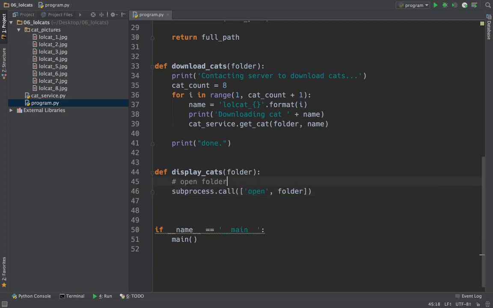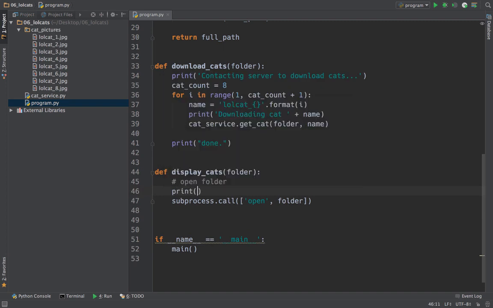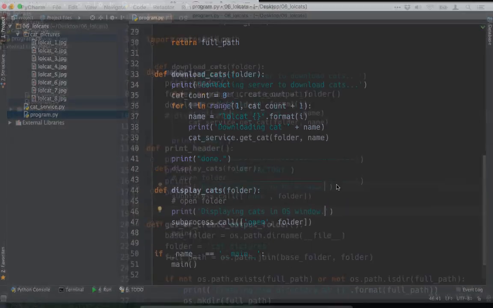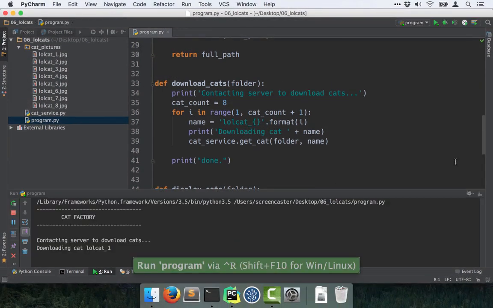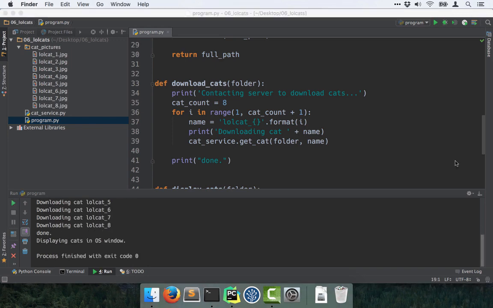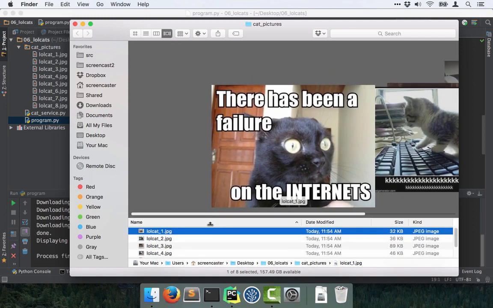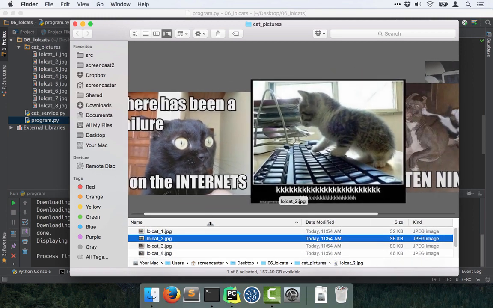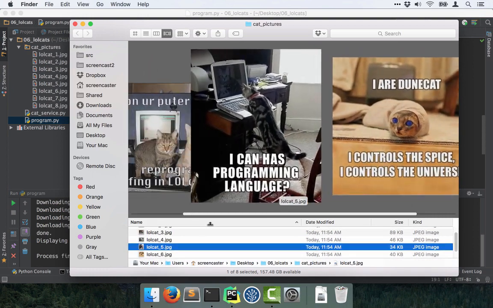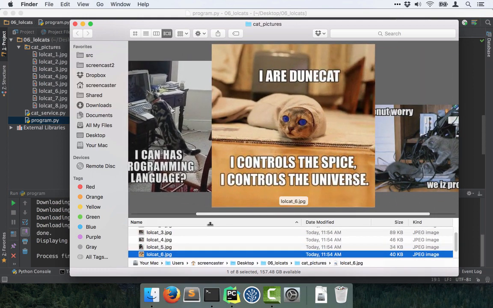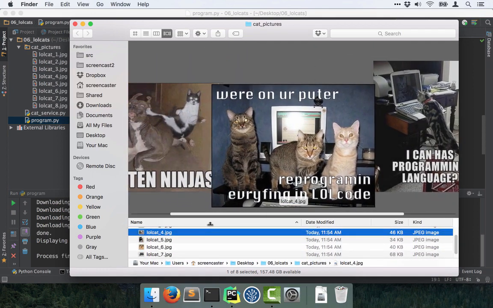Let's test it out. And maybe put a little print statement here just to say displaying cats in OS window. So let me come out of full screen so this doesn't look weird when it launches. Boom, there are some cats. Check that out. Let me make them a little bigger for you. Oh yeah, those are good cats. There has been a failure on the internet. Of course there has. All right, so we can sort of flip through our cats like this. I kind of like the Dune cat. He's a good one.